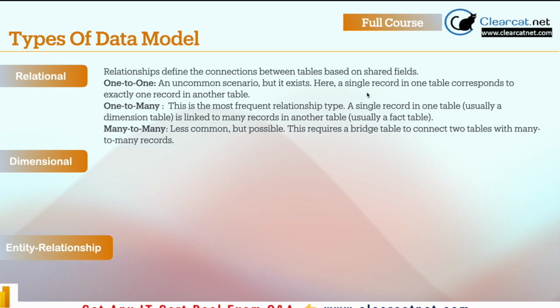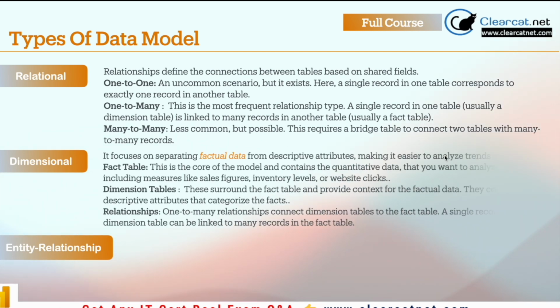So one to one, like a single record in a table corresponds to exactly one record in another table. One to many, this is the common relationship that we use in our database management systems, in which a single record in one table is linked to many records in another table. Many to many, less common but possible. It requires a base table to connect two tables with many to many records.